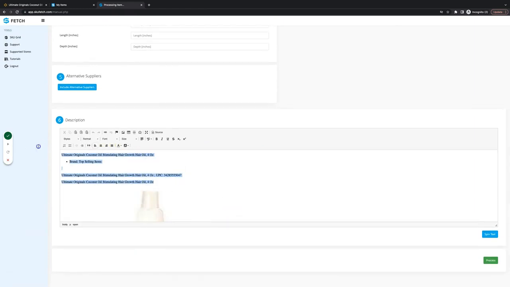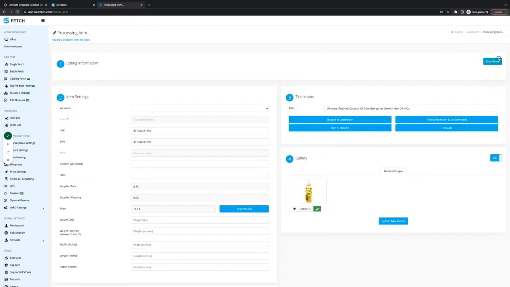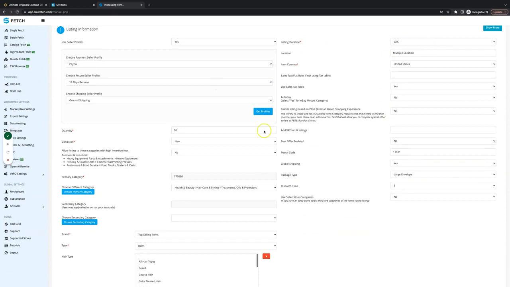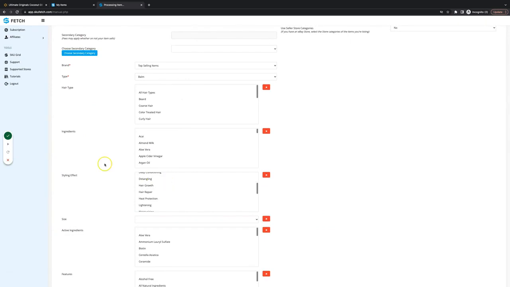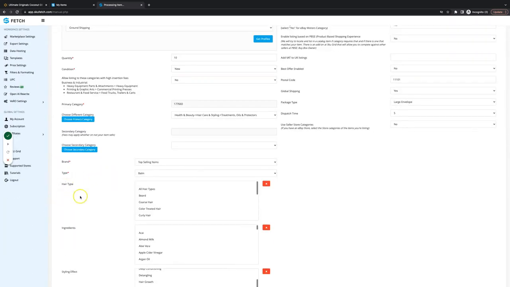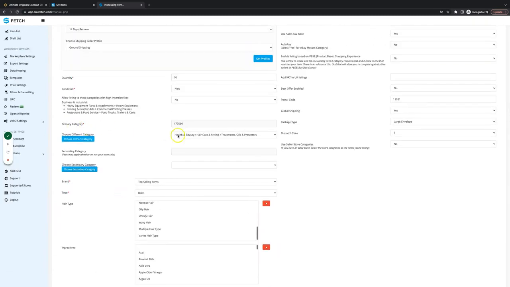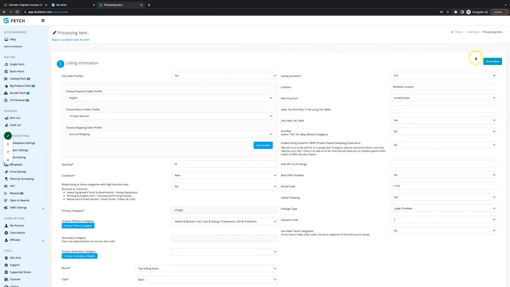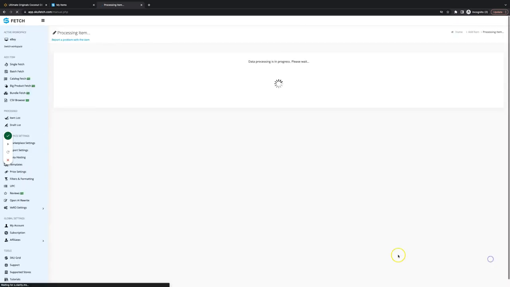So let's make sure that everything is set in the settings. You can choose different specifications, but it's not required. So we want to choose them. And this is the category that SKU Fetch detected. It seems fine. Okay. So let's go ahead and list it. Click Process. It will take some time to list it.